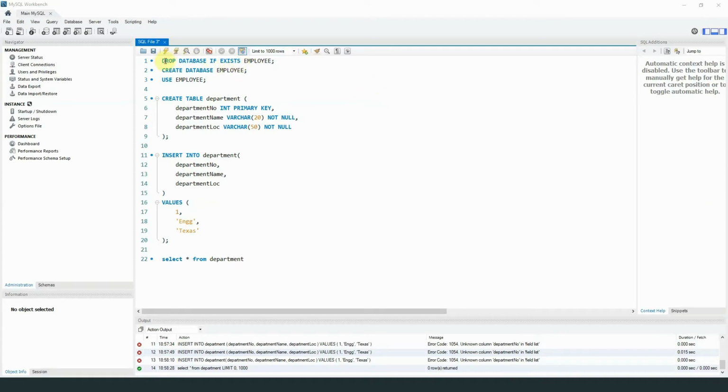We will do so by dropping any existing database called employee, if it exists. This is why we are using the DROP DATABASE IF EXISTS statement. We could have just used DROP DATABASE followed by employee. However, if the database with that name doesn't exist already, it would have thrown an error. In our case here, if the database doesn't exist, it will do nothing.